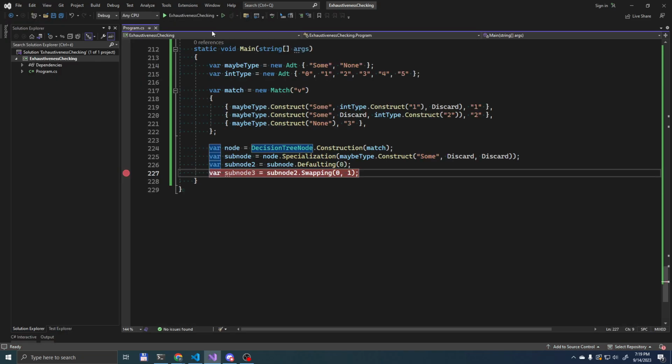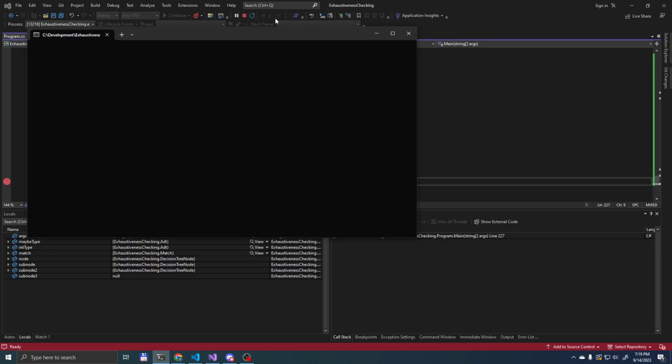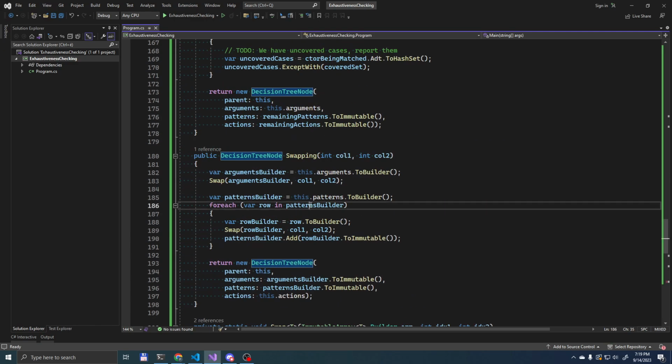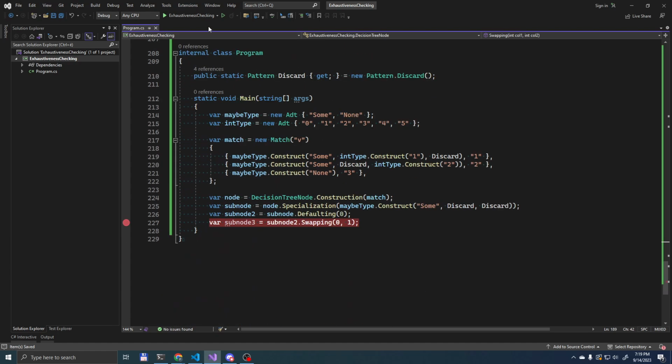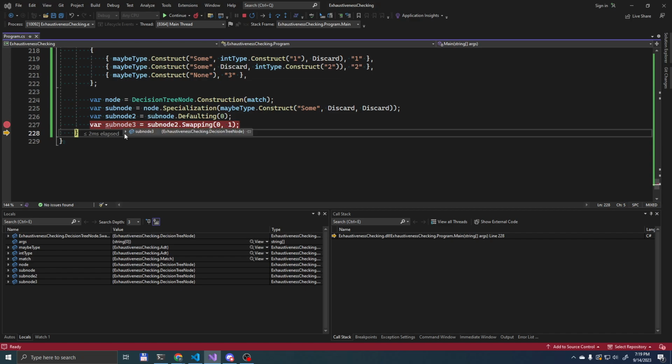Did I screw up something? I might have made an infinite loop here. And I don't know how. Oh, yeah, I see. I screwed up. So the action should stay the same. Yep, we have the argument swapped, so let's hope that the patterns are swapped as well.